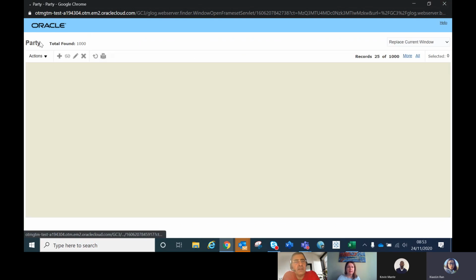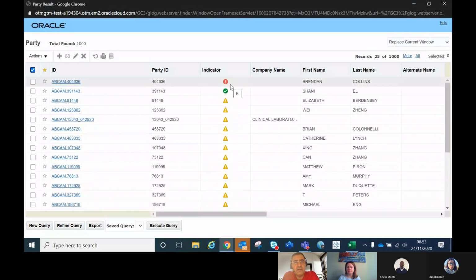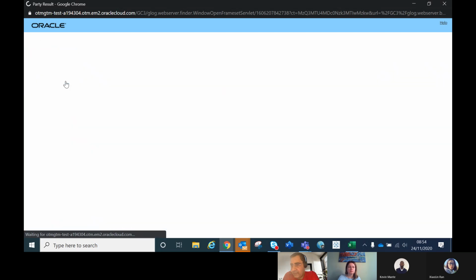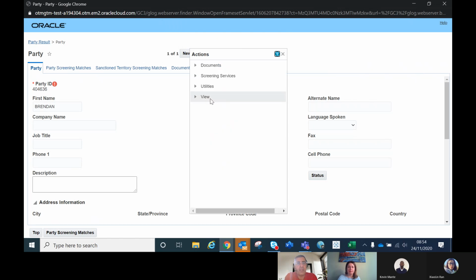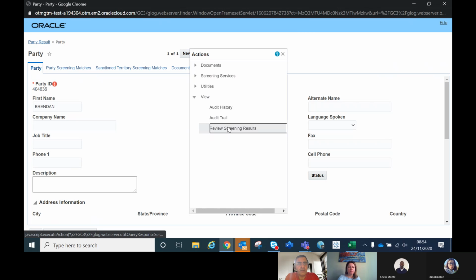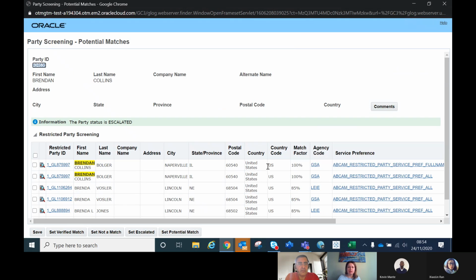Absolutely. And that matched. So match factor percentages: 100%, 85%, 90%. 100% means it matches everything in our records to what the data is in DACAR. If we look here, there is also a tab to see the details. So the 100%, the first two records, our guy is Brandon Collins, and this is first name, last name, Brandon Collins.